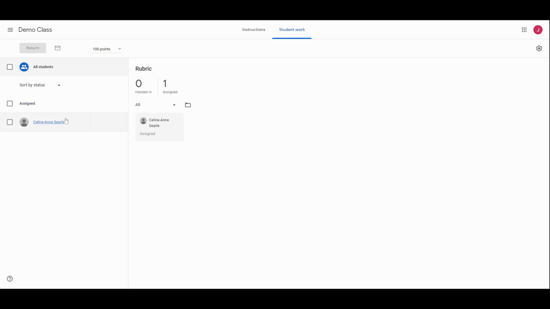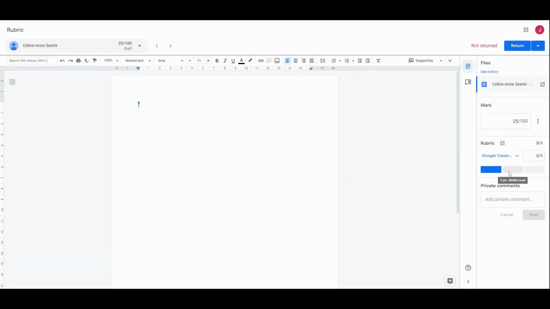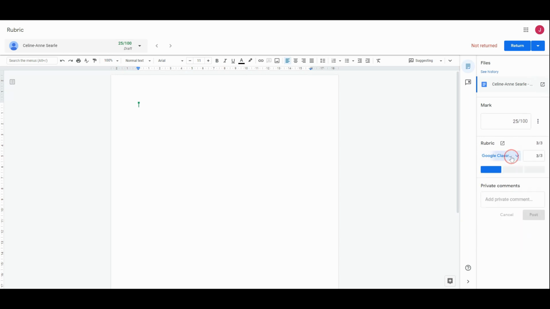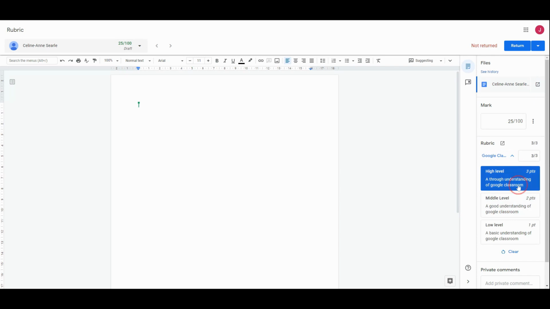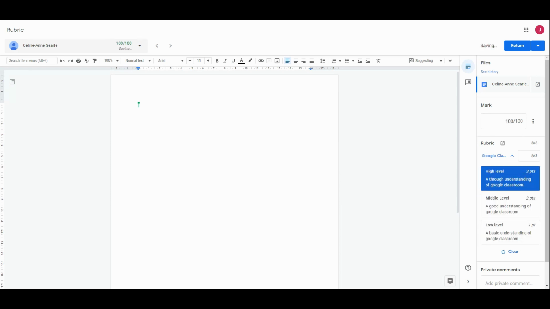I click into view assignment, and I can click on the student's work, for example. If I click into the work and I want to make an assessment, you can see here that the marks are out of 100. I could edit that at any point if I wanted to do so. What you'll see is that I've got here on the right hand side my rubric. So you can see I've got Google Classroom. If I click on this little arrow, it gives me my descriptors, and I can click on the relevant description. It will assign the appropriate amount of points, and you'll also notice it will actually give an overall mark based on the criterion that I've selected.